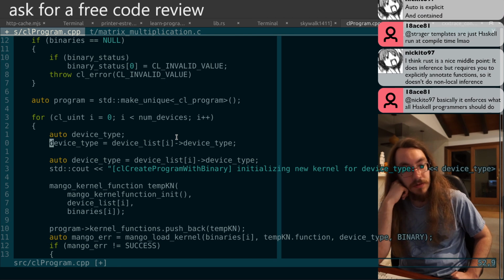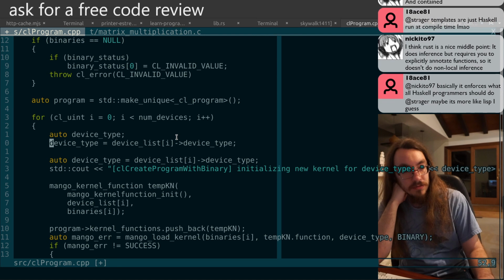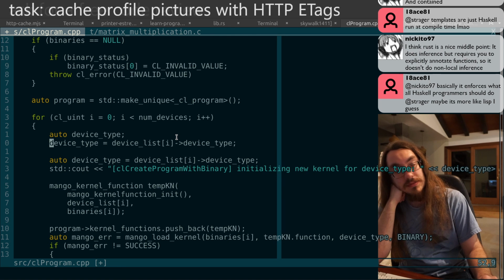Basically enforces what all Haskell programmers should do. Yes. I think that warning is turned on by default in GHC at top level. I don't see how you think templates are like Lisp or a scheme or something.